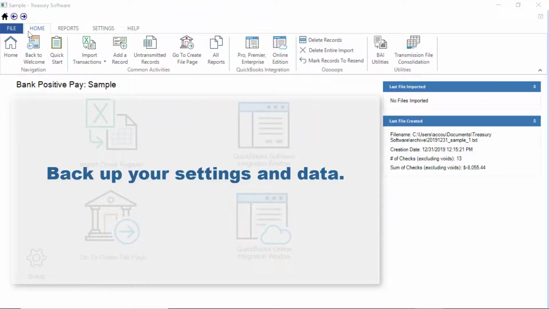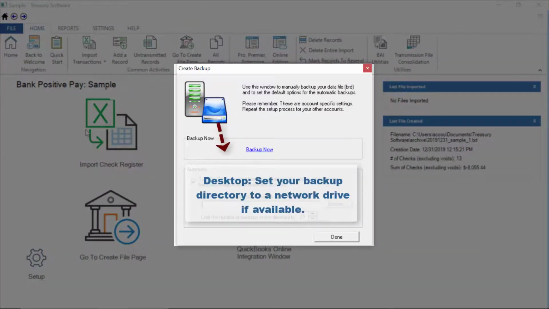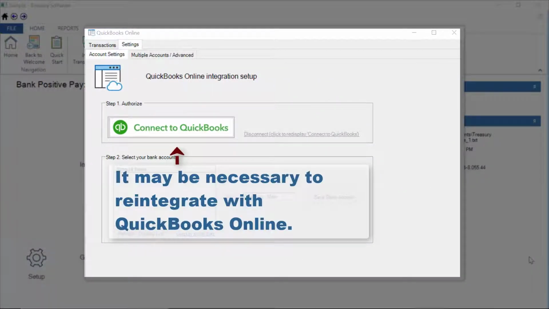Backup your settings and data at File, Backup. If you're using our desktop platform, don't forget to set your backup directory to a network drive if available. If you're on one of our SQL platforms, you can also use our backup utilities, but we recommend first consulting your IT department. It may be necessary to reintegrate with QuickBooks Online if a period of time has passed since your previous integration, if you migrated from the account, or if you closed Bank Positive Pay.